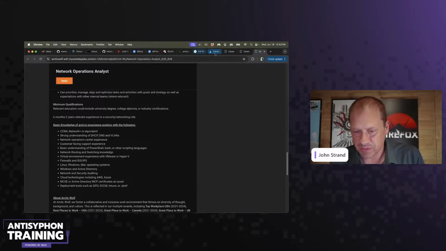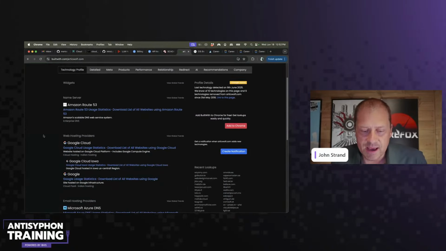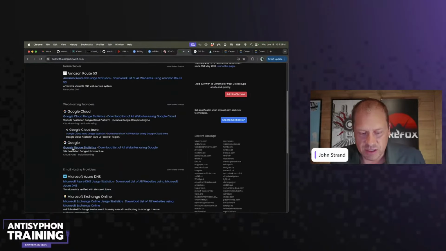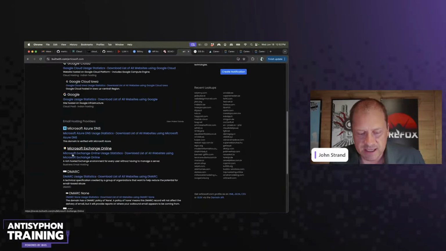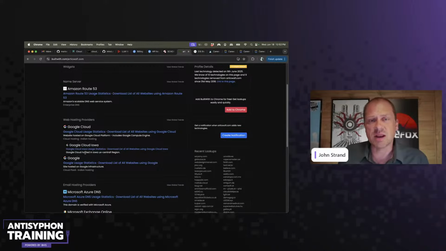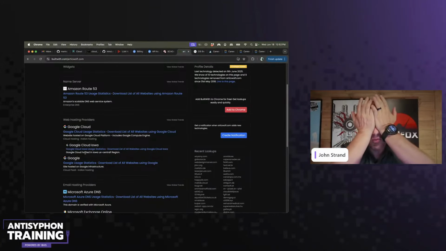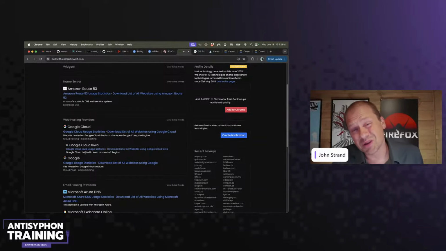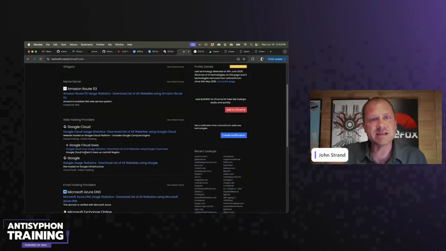And then I can also look at their website with Built With, and I can see that they're running Amazon Route 53. I can see that they're using Google Cloud Compute. They're using Azure DNS, Exchange Online. They're using DMARC, SPF. So now I've got a really great technology profile for this company. Now I want to look at myself and say, which technologies am I comfortable with? I'm really comfortable with things like DHCP, DNS, OSPF, topics for CCNA. I feel pretty good about that. And I'm going to make sure that's tailored in my resume, much like Jason was just telling you, so you can tailor your resume for the job you're going after.